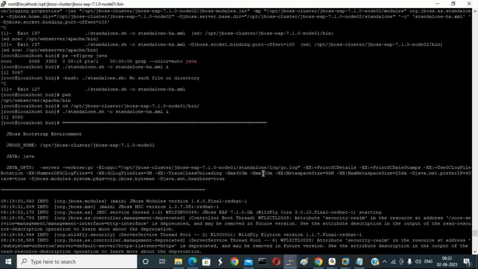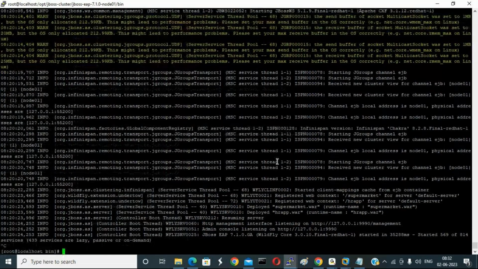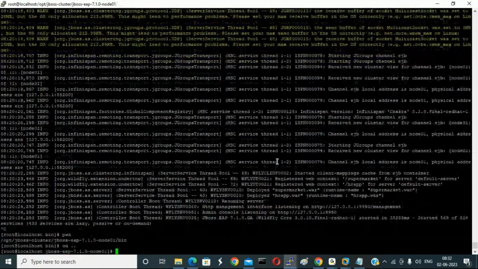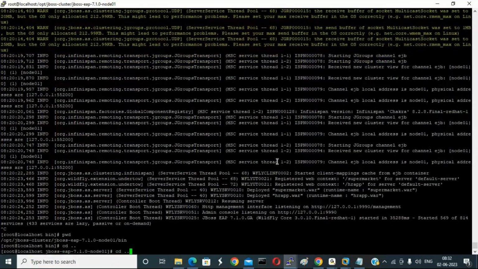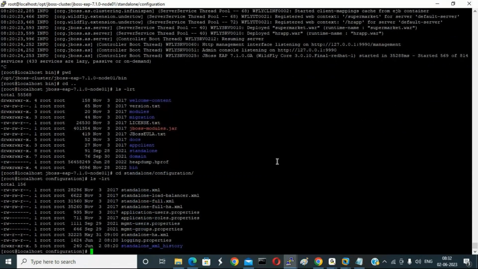What I will do now: the first JBoss node is already started. I will go to the second JBoss node and change the heap values. We go to the standalone configuration directory. Here we have the standalone-ha.xml file, but we don't change that here.